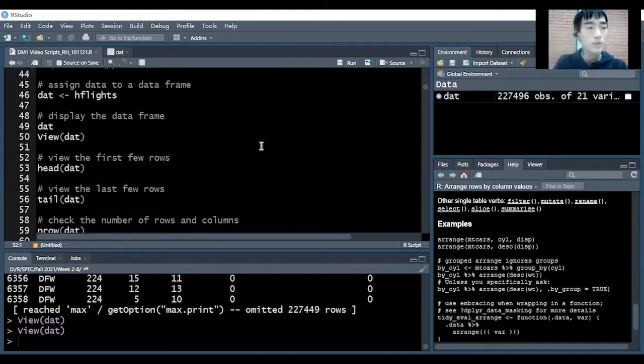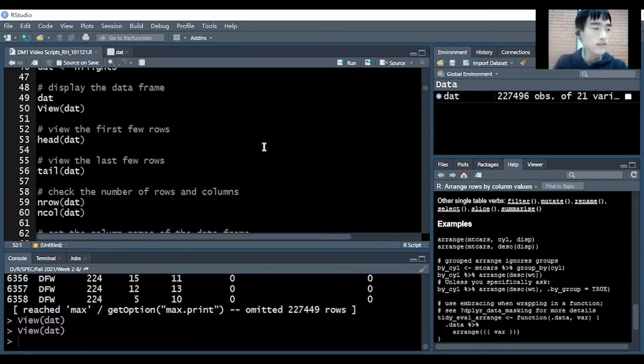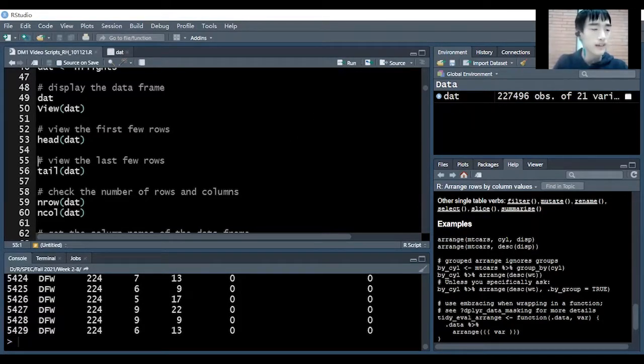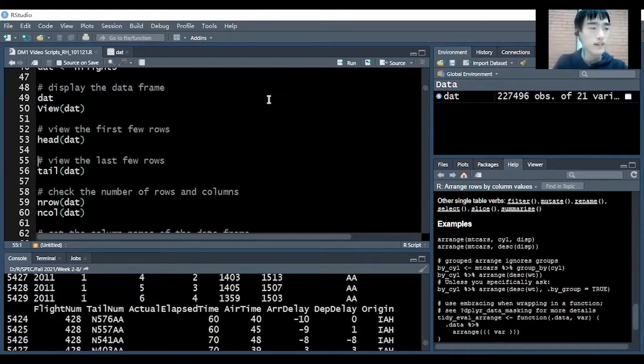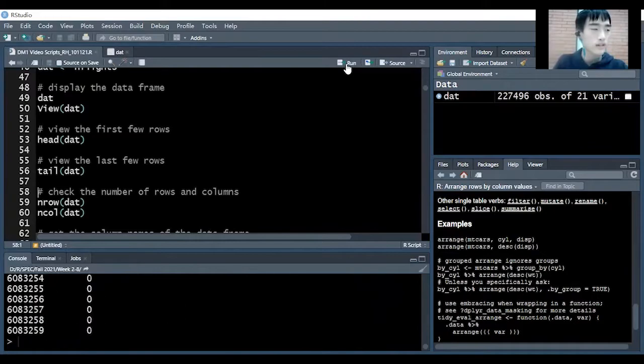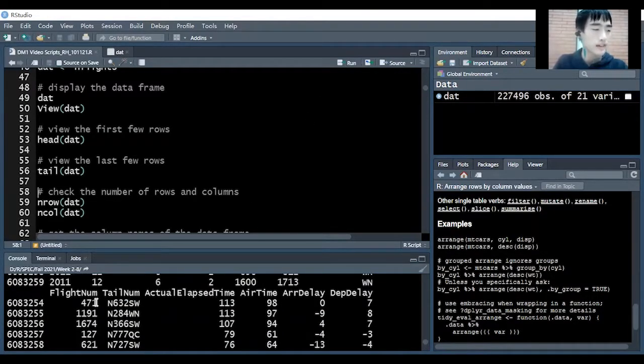A lot of times we may not want to view the whole dataset. We may only want to see the first few rows or the last few rows. In these cases, we will be using the head function or the tail function. When we run the head function, we'll get the first few rows of the dataset. And when we run the tail function, we'll get the last few rows of the dataset.